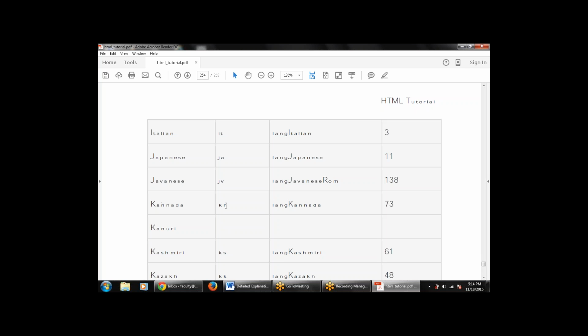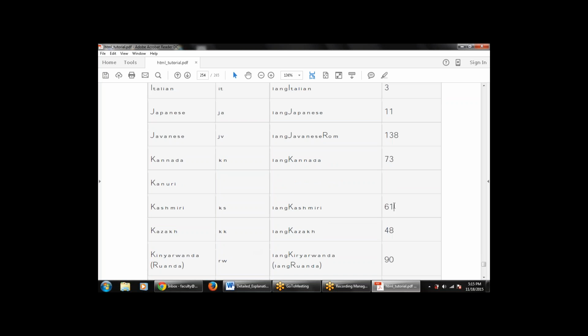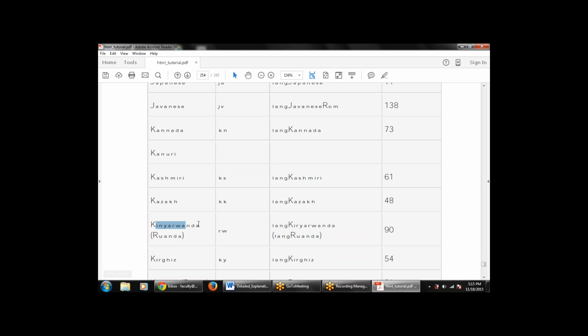The next is Kannada, the code is KN, and the language is Lang Kannada, then 73. Then Kanuri, then there is no language that is used. Then Kashmiri, then KS, language Kashmiri, then 61. Then Kazakh, KK, language Kazakh, then 48. Then next is Kinyarwanda, that is RW, language Kinyarwanda, then code is 90.